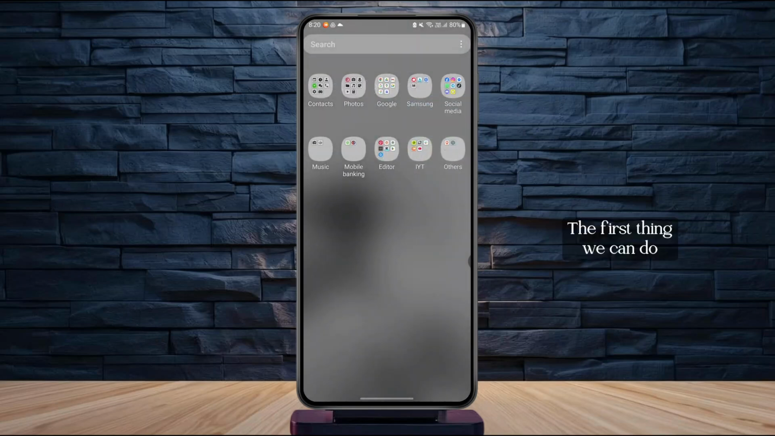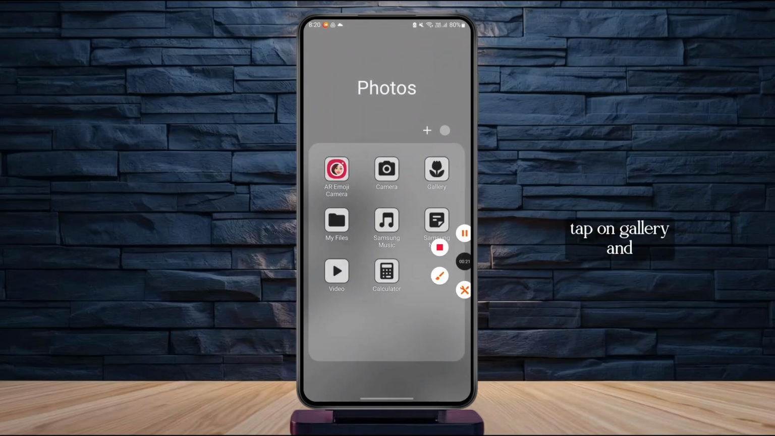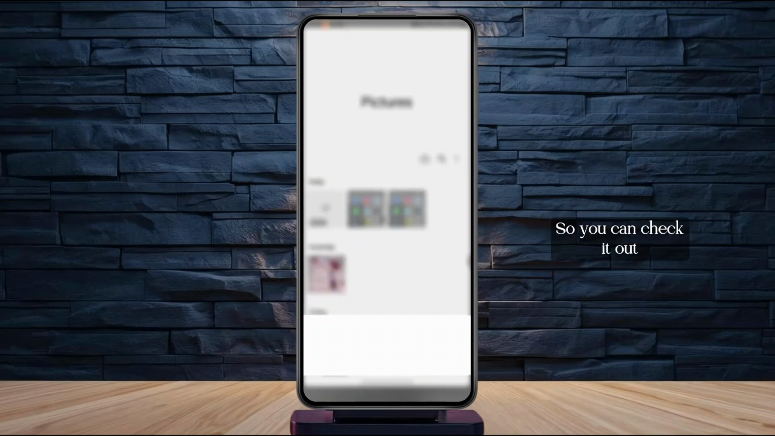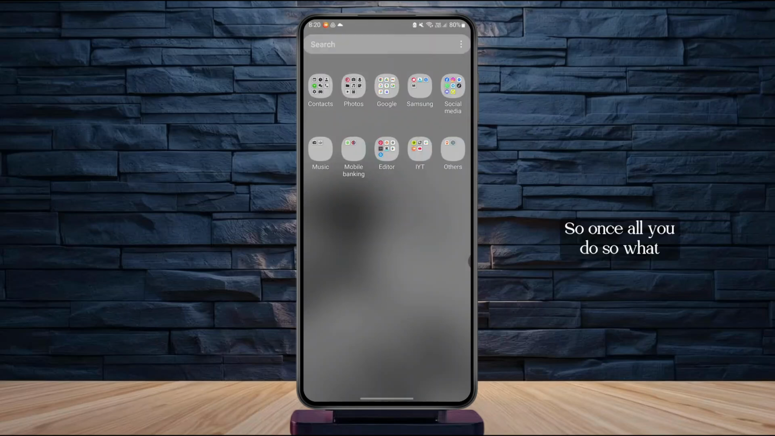The first thing we can do is check our phone's gallery or photos application. Tap on Gallery and within there see if the pictures are available in your app's trash or anywhere. So you can check within your pictures gallery first. Once you do so, we can verify the backup.